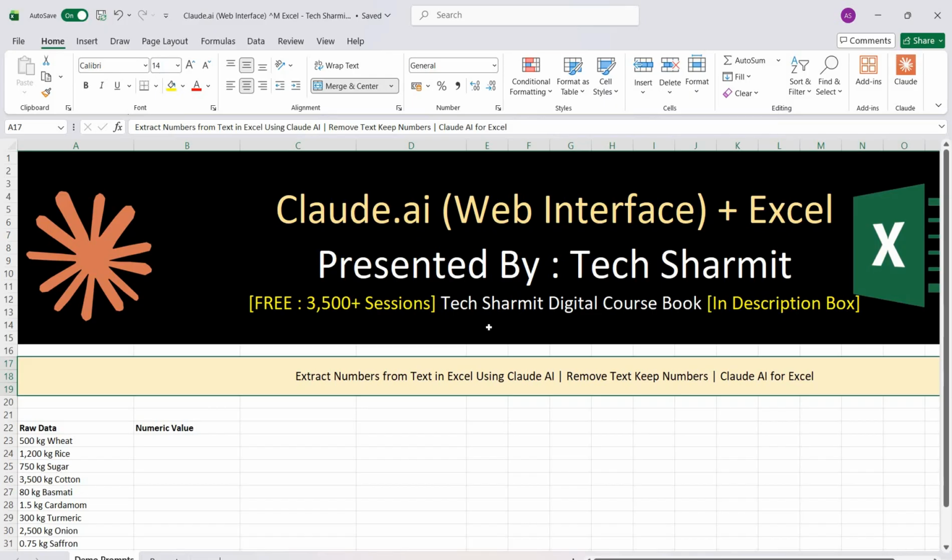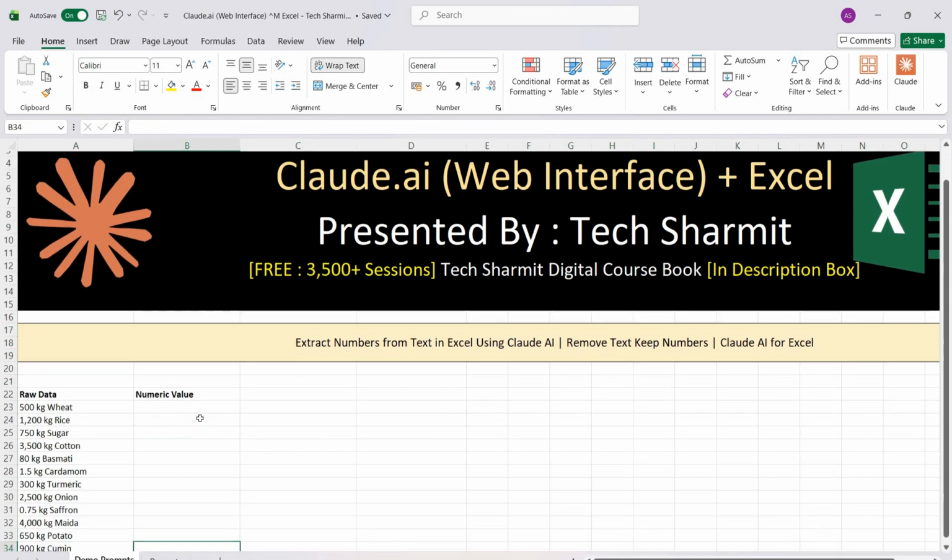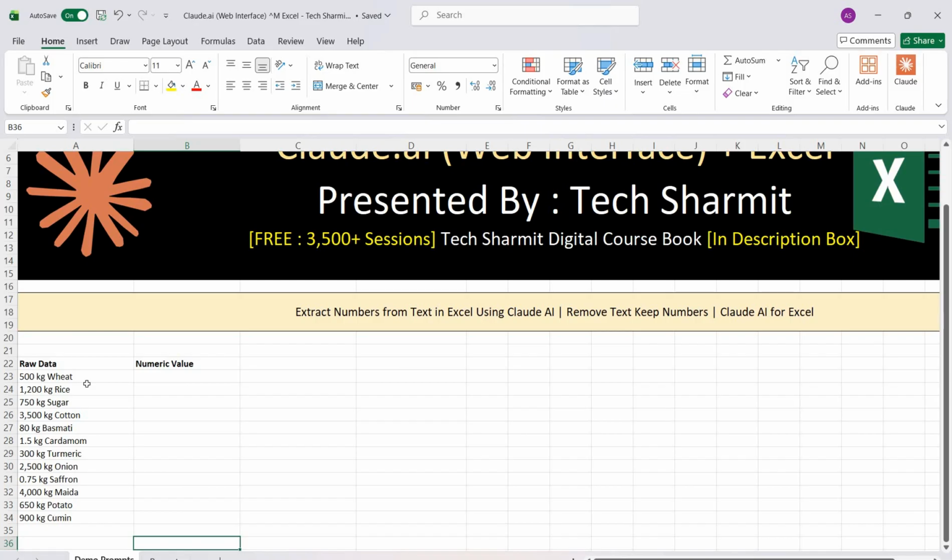Alright. So now see what we have today. As per our requirement, I have prepared the data. So you can see I have one raw data which contains some numbers as well as some text like quantity. 15 kg, 500 kg wheat, 1200 kg rice, then we have 750 kg sugar. So this is how we have some items along with their weight.